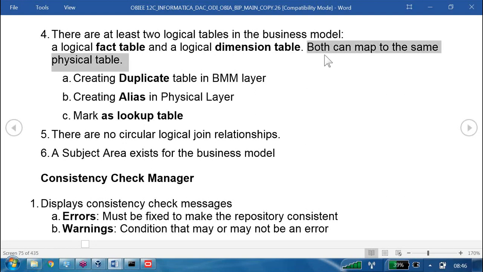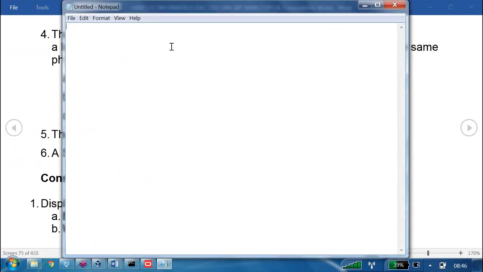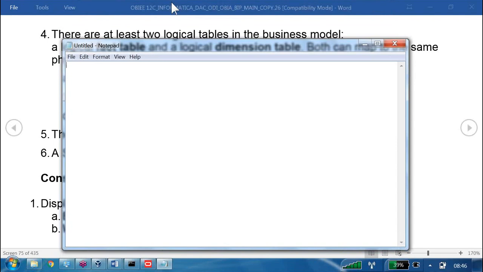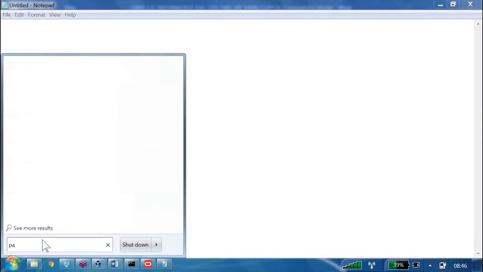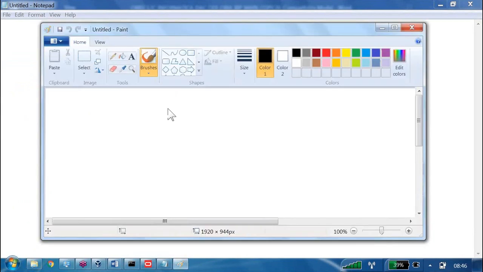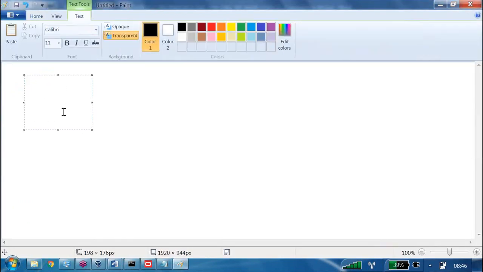Suppose I am asking a question like this. I have one table in the database. In the entire database, I have only one table available. From that, I want to get, let us say, this is the database.